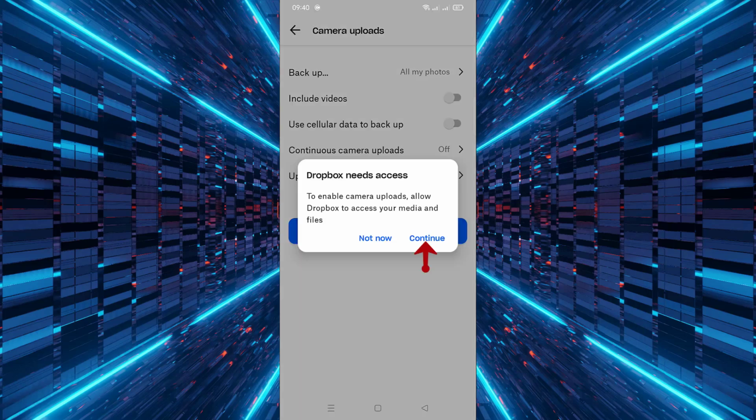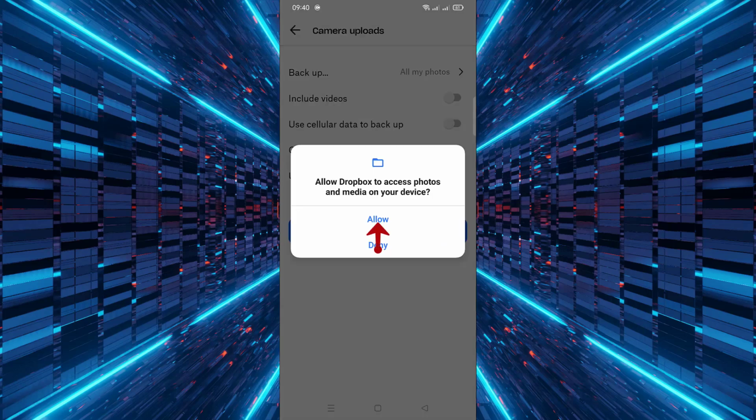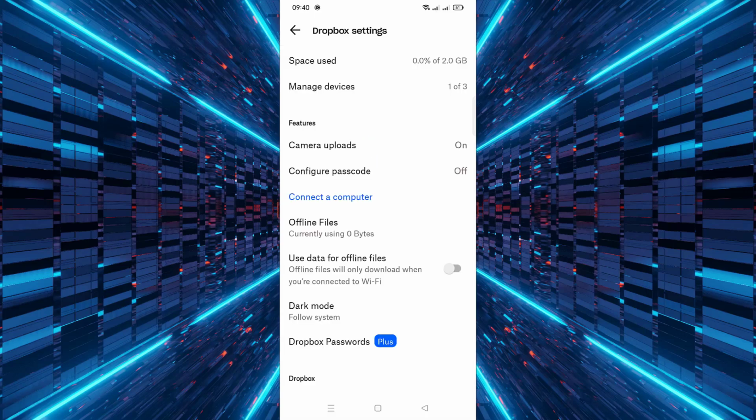Next, Dropbox will ask for permission to access your media and files on your phone. This is necessary for the app to upload your photos and videos automatically. Tap Continue and then allow the requested permissions when prompted. Once the permissions are granted, Dropbox will begin uploading your camera roll to your account.